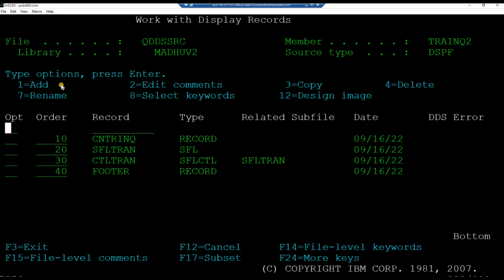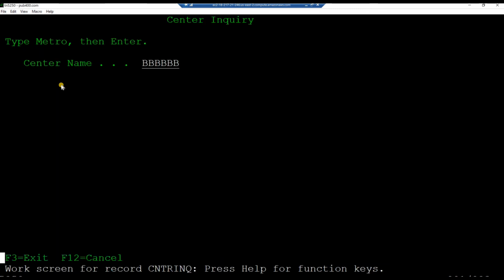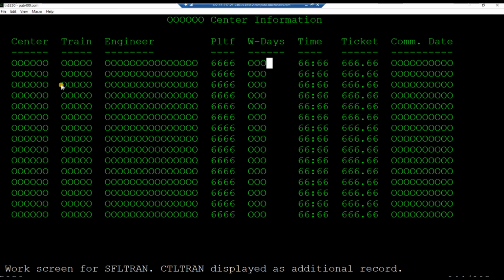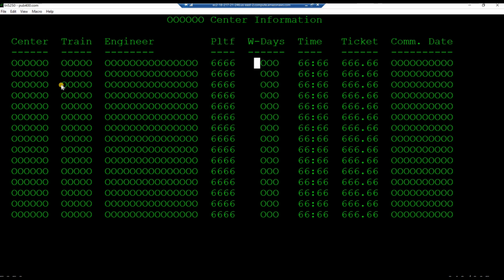Key in a 12 against the inquiry record format CNTR-INQ and hit enter. Press F12 to return to the display records screen. Against the subfile record format SFL-TRAN, key in the number 12 to design image and hit enter. After the last O in the first row of the W days column, key in 2 greater than symbols and hit enter. You have graphically shifted the W days column 2 spaces to the right.